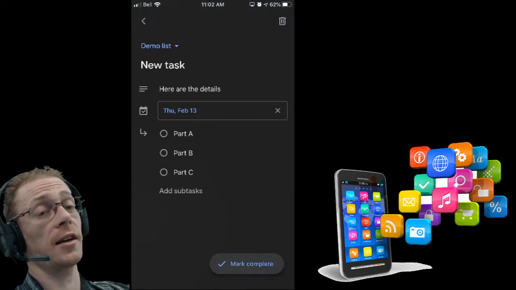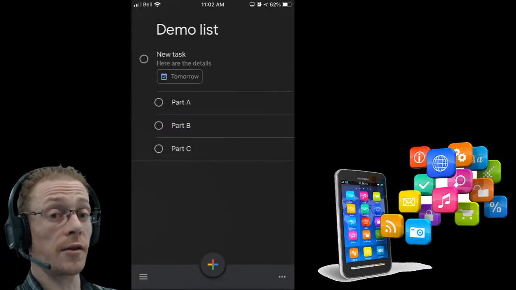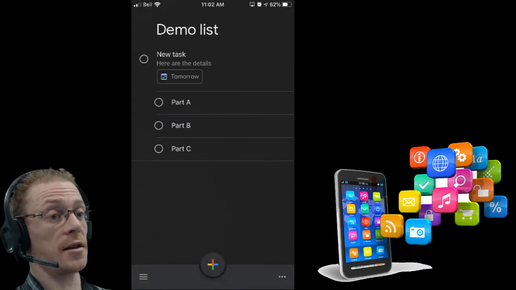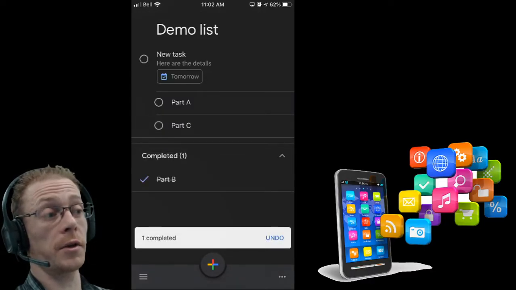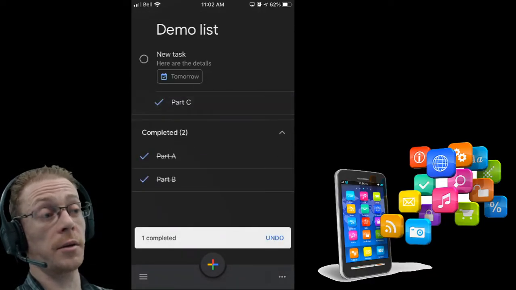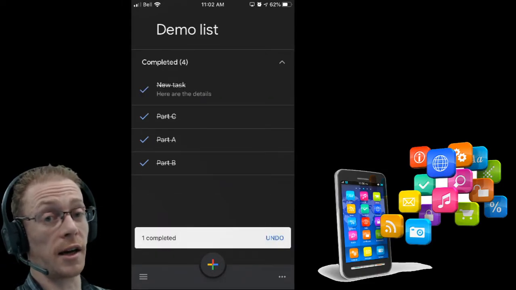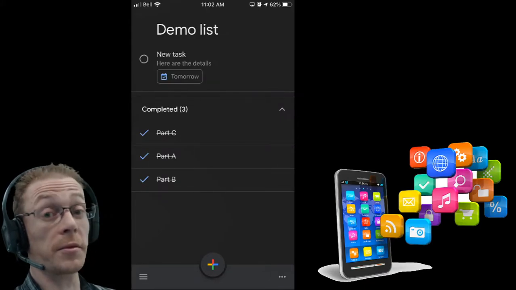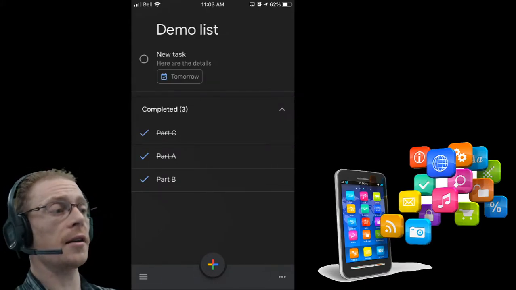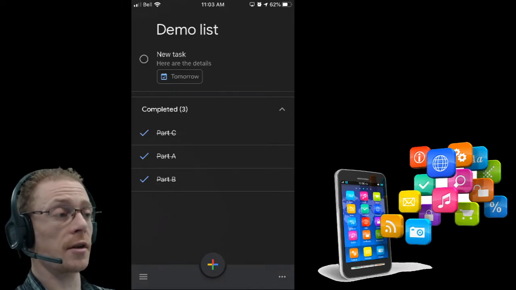Now when I go back to the actual main list, you get to see all those subtasks. So as I'm working on this new task, I might complete part B, and then I completed part A, and then I completed part C, and now I'm ready to say I'm done, and I can complete that task. Now if I undo that real quick, there we are. I've got the subtasks completed, and you can see I've got that tomorrow option clicked on as well.